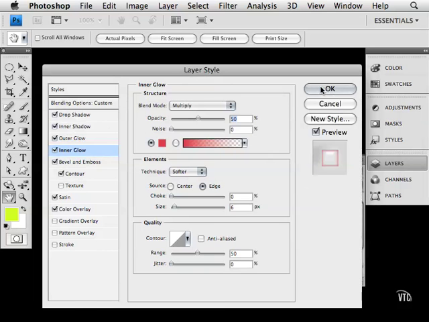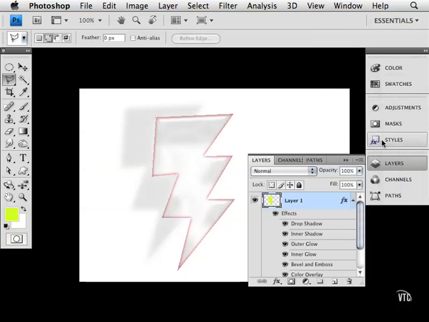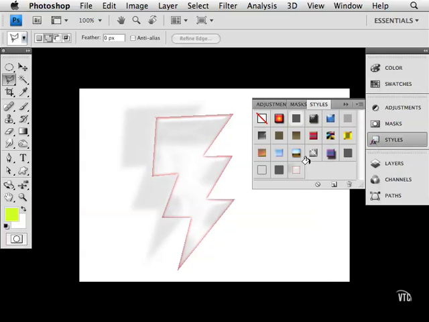So I'll go ahead and say OK here, and when we go back to styles, we should be able to find our own custom style right here at the bottom of the list. If you don't want the style anymore, simply click on it and drag it to the garbage. And that is how you use styles.